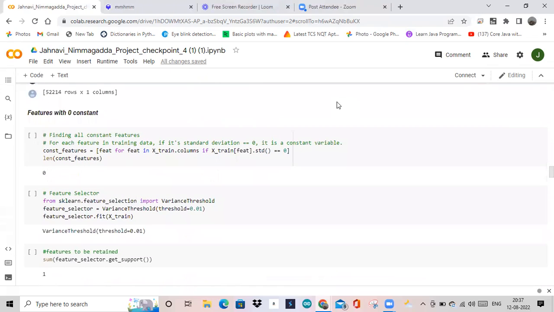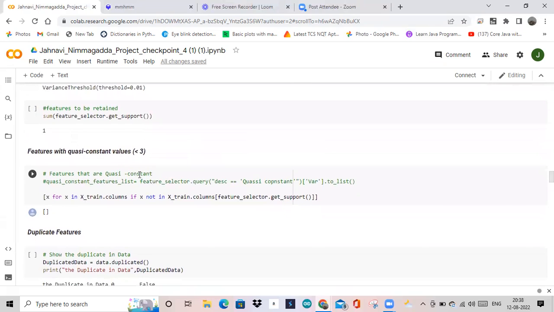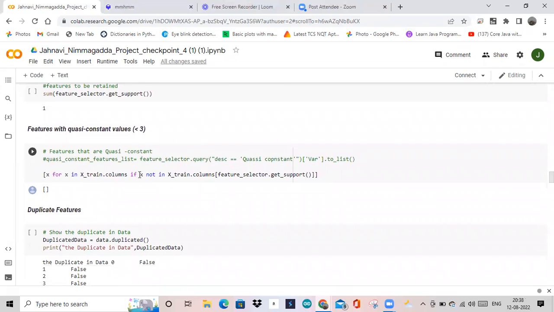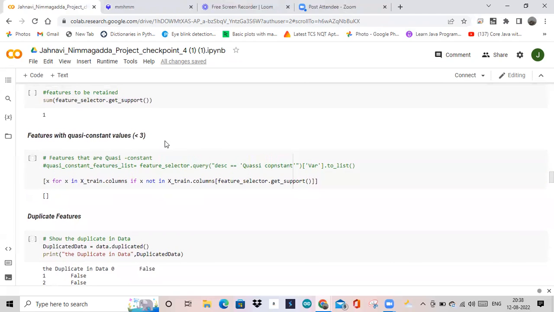And the features with zero constant means the data set which I have chosen have no constant. That is, the data set does not contain any constant features. And the duplicate features is used to find the features that contain duplicate attribute values in the different columns. And the quasi constant is used to find whether a large subset of outputs contain the same value in each column.